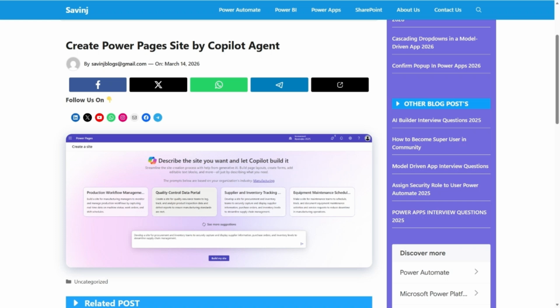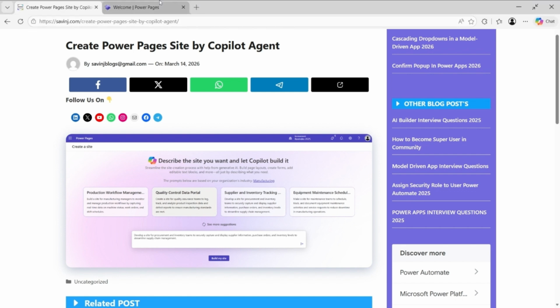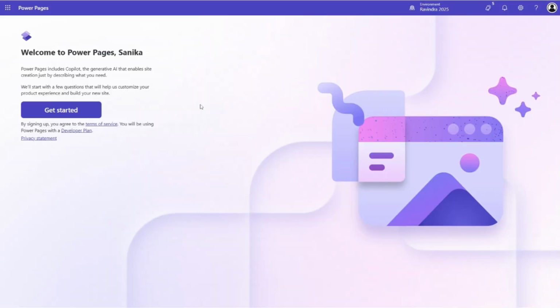In this video, we are creating a Power Pages site by using a Copilot agent. For beginner purposes, I'm assuming I have zero knowledge of Microsoft Power Pages, and let's start.